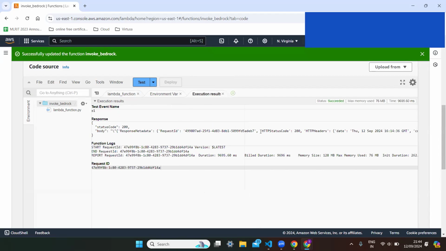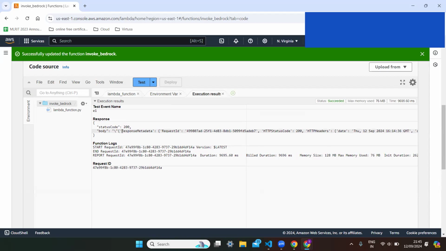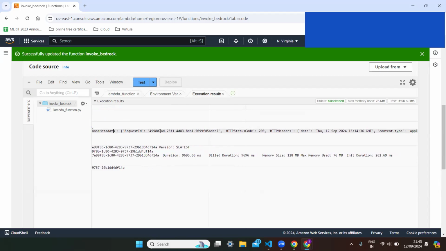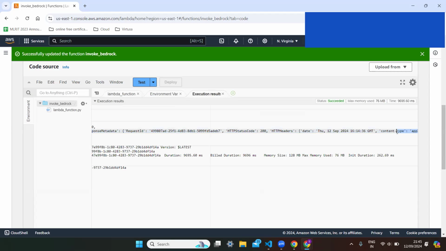Now from this response, what I want, you can see currently this response is present in the form of a dictionary. In this response, what are the items? Response metadata is there. What I want is only the response which I am getting. That response is present under this body section. You can see this body. Under this body section, this is the actual response that you get.